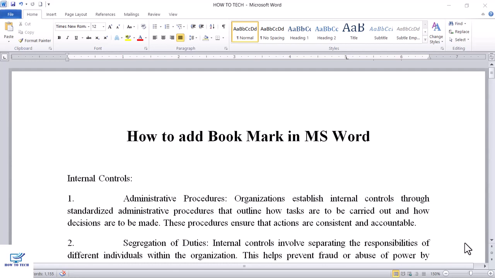In this video you are going to learn how to add a bookmark in MS Word. First you have to understand what a bookmark is. I will try to explain a bookmark by an example.